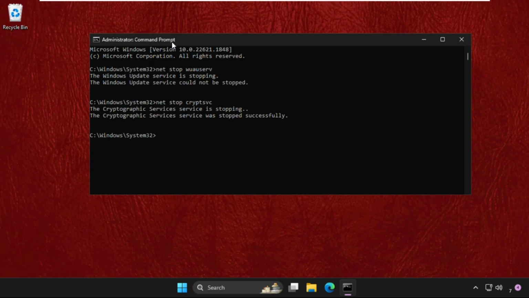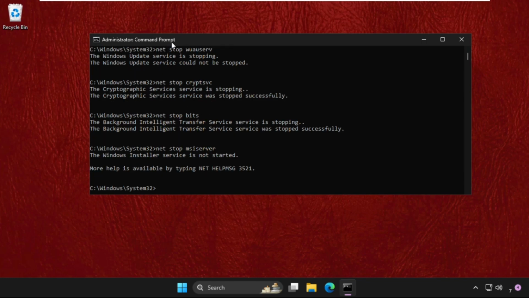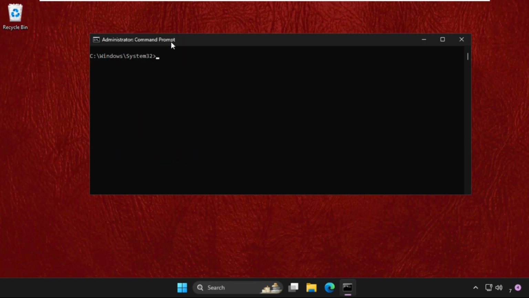Now type net stop bits and hit enter. Then type net stop msiserver and hit enter. And once done, type cls and hit enter.